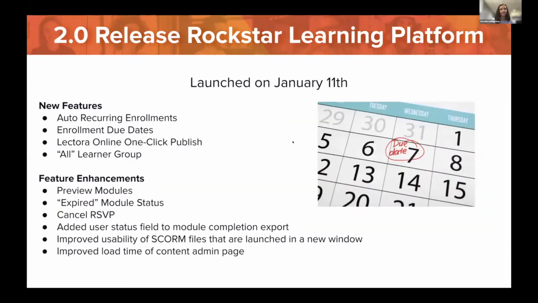Thank you, Karlene. All right, so on January 11th, we launched a new release of Rockstar Learning Platform. It included such features as auto recurrent enrollments, due dates, Lectora one-click publish, and all learner group, and such feature enhancements as preview modules, expired module status, cancel RSVP. We added user status field to module completion export report and improved usability of SCORM files that are launched in a new window, as well as improved load time of content admin page.